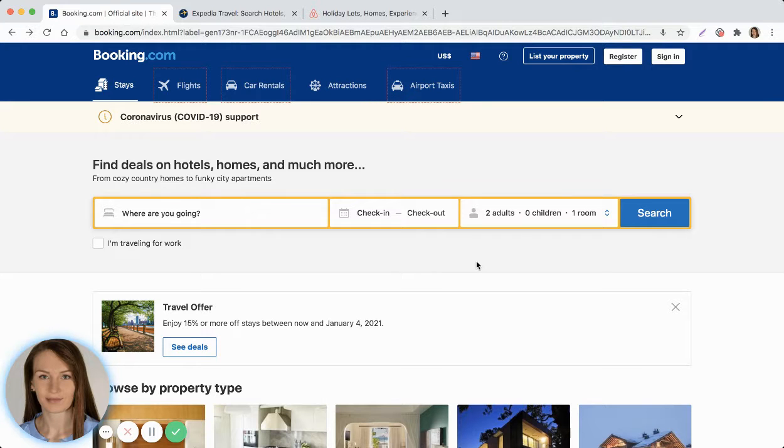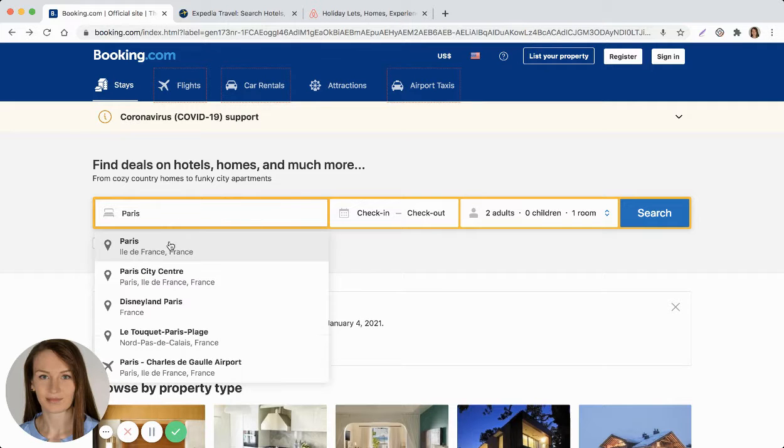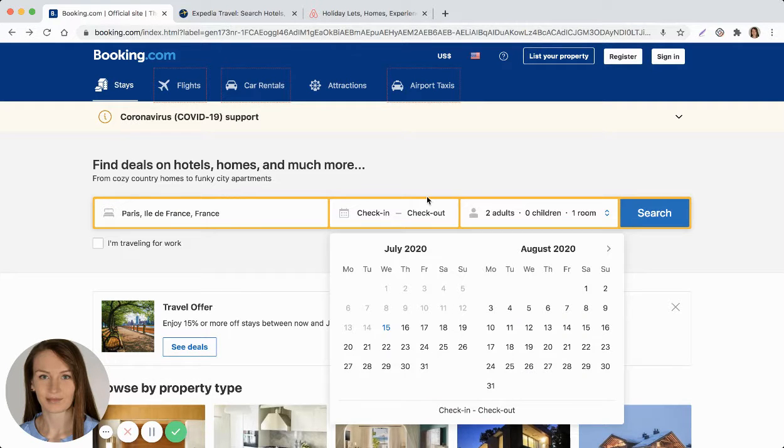We are now on Booking. Let's say I want to go to Paris. I click my selection and I immediately jump to the calendar, which is very convenient, and it eliminates the number of clicks that I have to make.